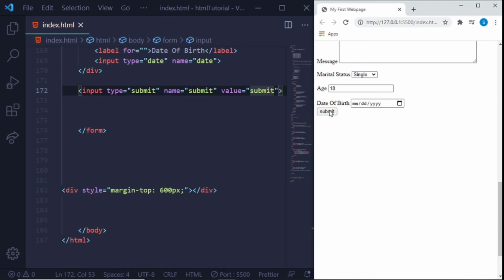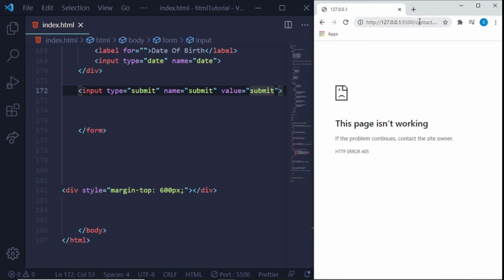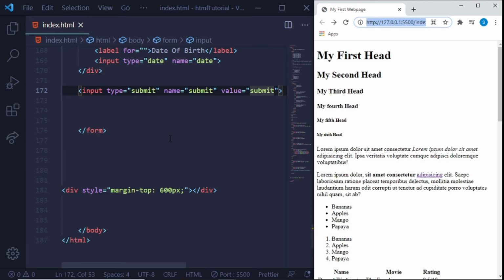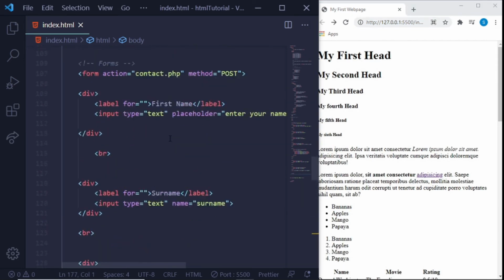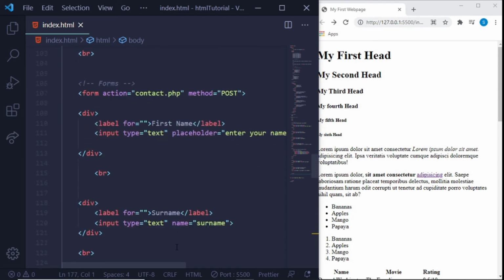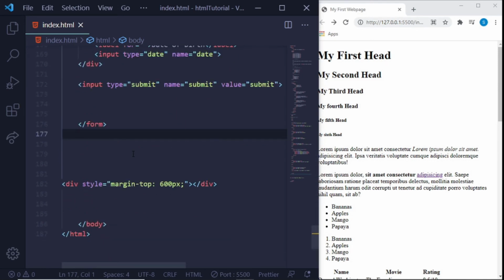And now when we actually click on the button, you can see that it got sent to contact.php. And I hope you remember where contact.php comes from. It comes from the form action, contact.php. Doesn't work, but you see the whole idea behind it.